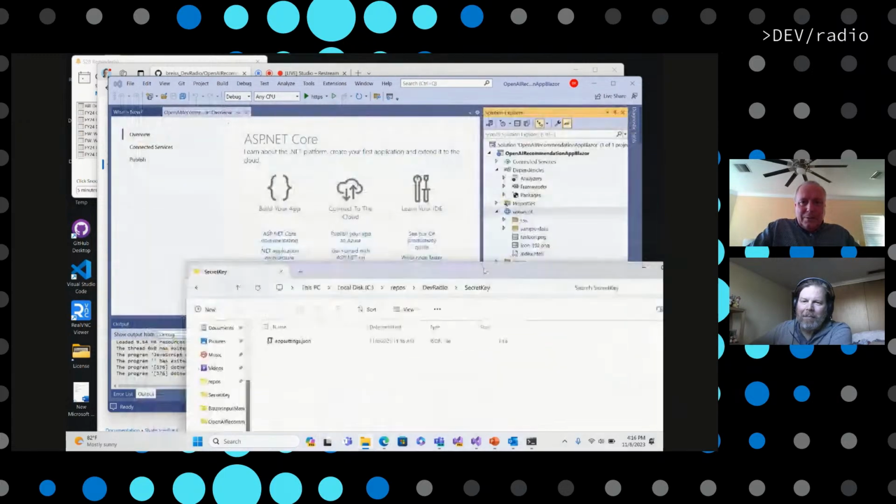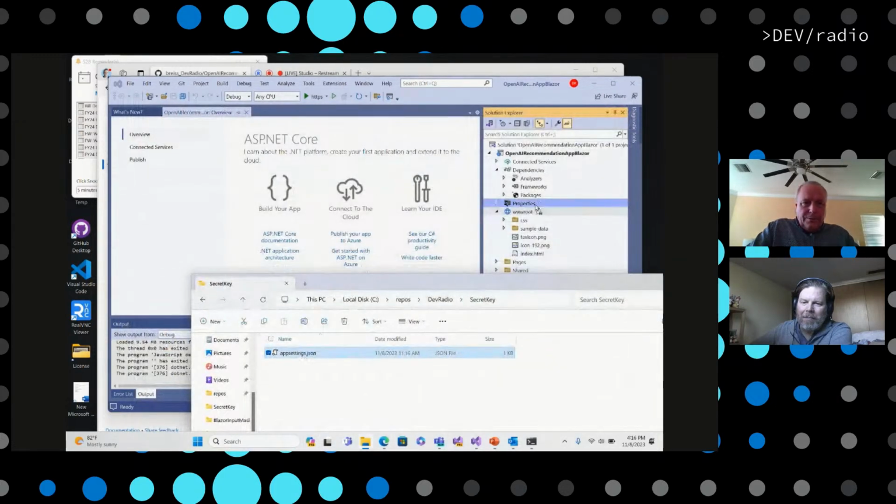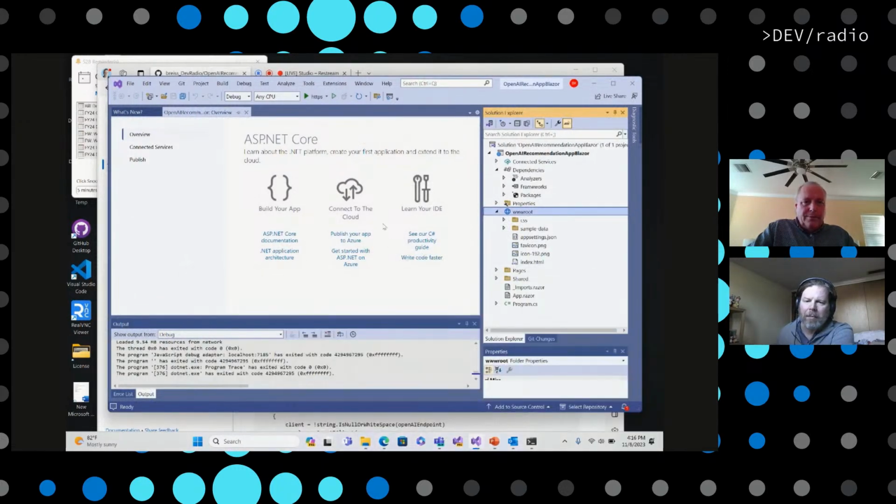Okay, so this is my app.json. Where you want this to go in Blazor is in wwwroot. Once you do that, it's automatically accessible to Blazor. Like I said, we would not want to do this in production. You could keep the endpoint there, but you wouldn't want to keep the secret key there.